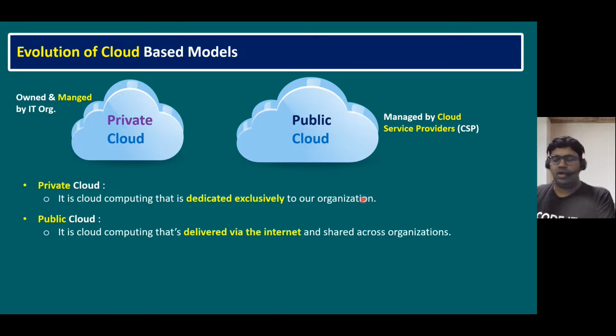And when it comes to the public cloud, it's managed by the cloud service providers. In short form we call them CSP, cloud service providers. It's cloud computing that is delivered via the internet and shared across organizations. So the public cloud is accessible to all organizations, but we have to get a subscription account, and you can access it only through the internet. In the current market, the most popular vendors for public cloud are AWS, Amazon Web Services, Microsoft Azure, and Google Cloud, which we call GCP, Google Cloud Platform.